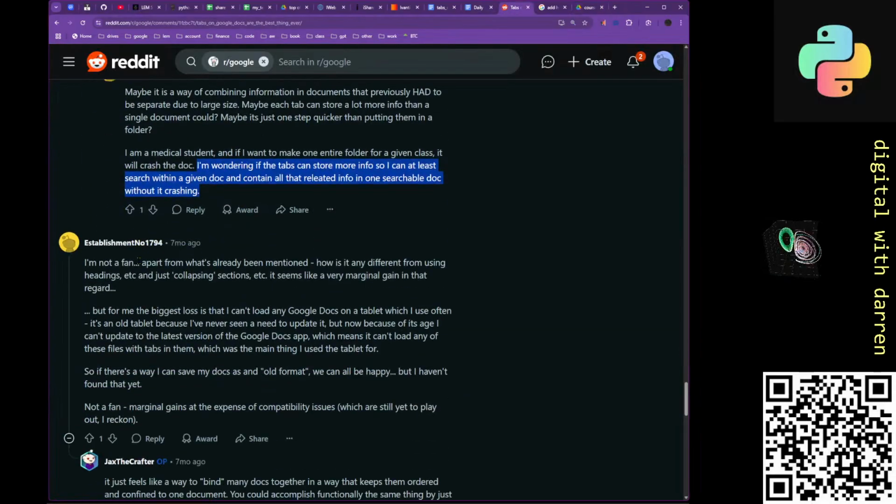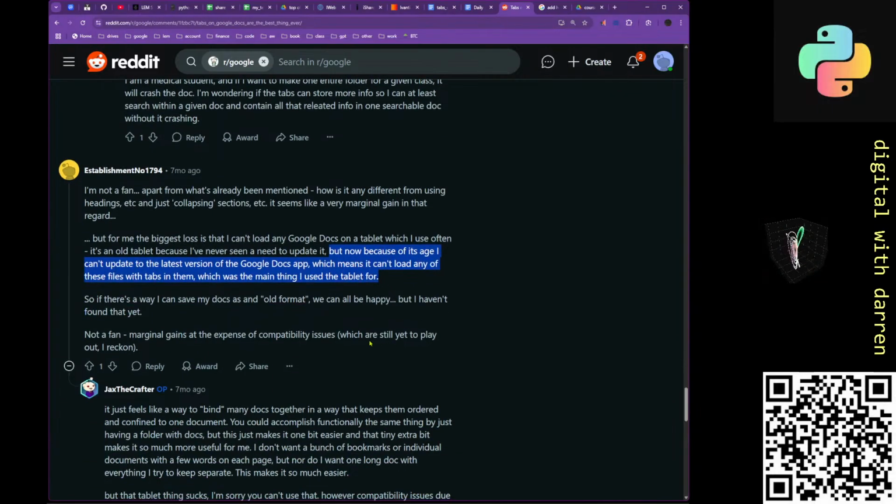So, I'm not a fan. Apart from what's already been mentioned, how is it any different from me using headings and just collapsing the sections? It seems like a very marginal gain in that regard. But for me, the biggest loss is that I can't load any Google Docs on a tablet, which I often use. It's an old tablet. I've never seen the need to update it. But now, because of its age, I can't update it. I'm just not sure about that. Unless it's a Word doc, if there's any way I can save my docs in an old format, I'll be happy, but I haven't found that yet.